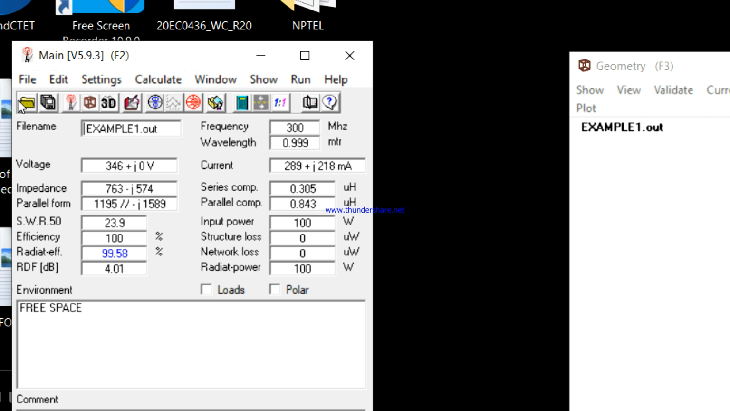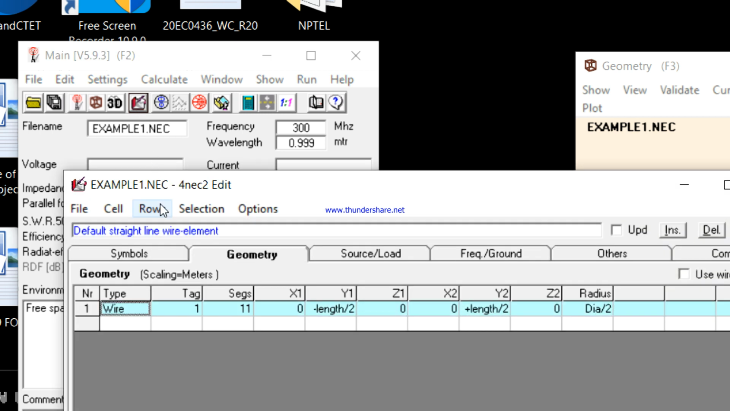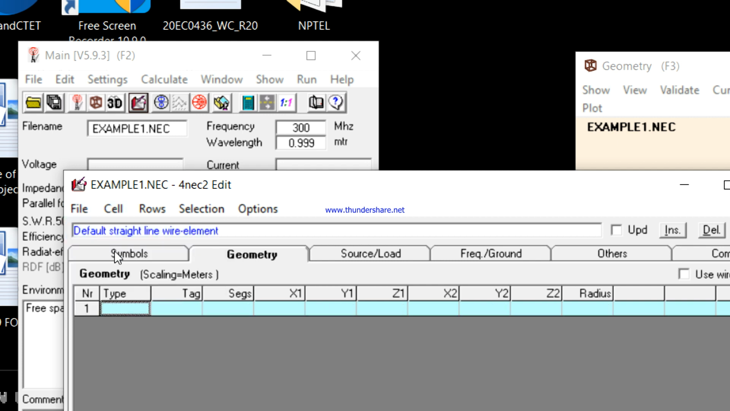So once you click on the 4NEC2 software, it is available on the desktop. Then look here, the last tab. This is NEC edit. If you click on this one, it will show in this tab. Now it already has entered values from a previous one. So what I'm going to do, since you are new, is go to File here. In this File, click New. Then it will show a new tab.